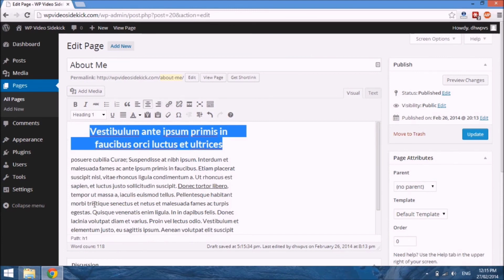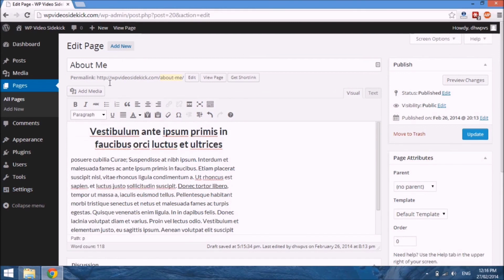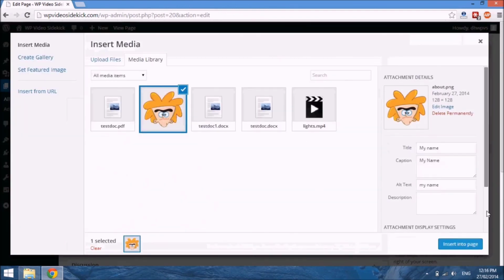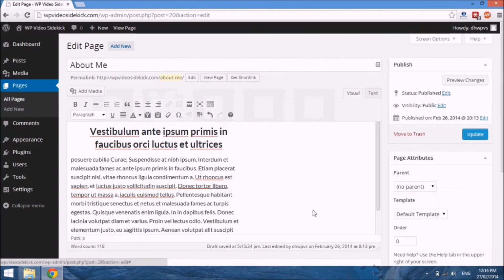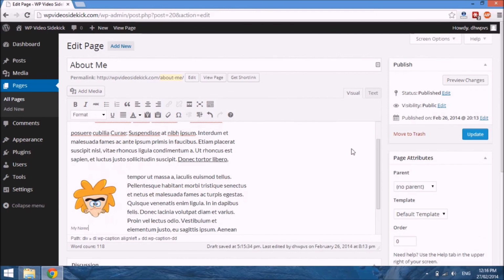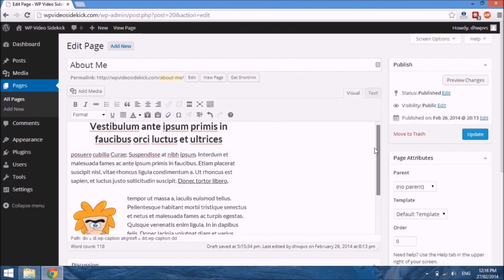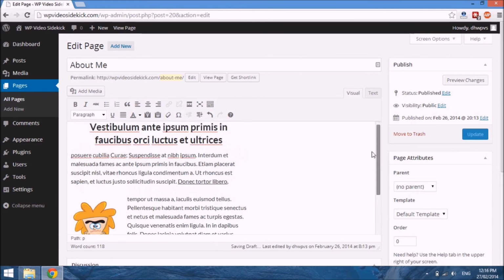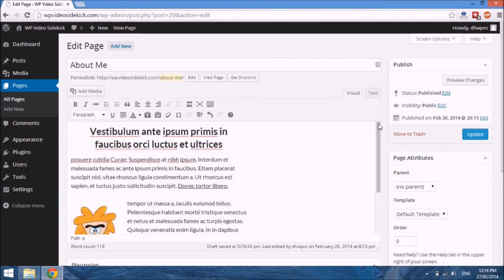Let me try putting my cursor here. And sometimes you do have to play around with it. So add image. Align left, insert into page. And there you go. That's more like what I wanted. Okay, so you see our image, it's aligned to the left of the text. You see our caption, which says my name, and we have successfully inserted an image into our page.